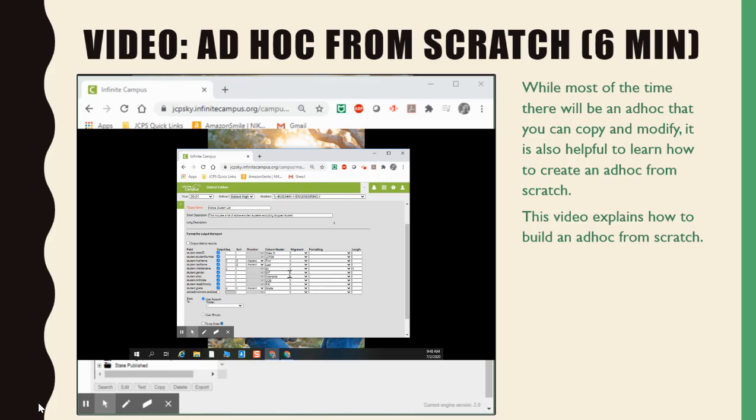There's lots of other things in here. For example, formatting. You can choose uppercase if you want the names to be uppercase. The formatting is based on the type of field that you have.